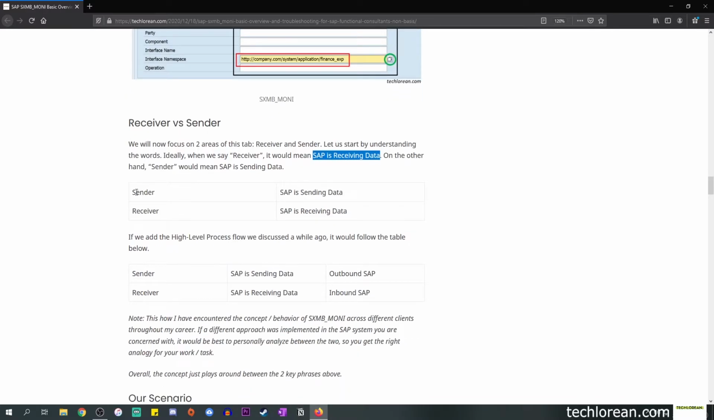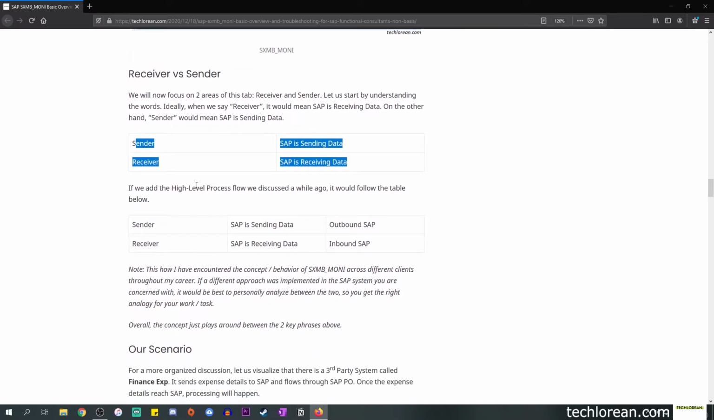This is just a summary. So we have sender, where SAP is sending the data, receiver, where SAP is receiving the data. If we also include the high-level process flow that I showed you a while ago, it would follow the table below. So you'll see that sender corresponds to outbound SAP, receiver corresponds to inbound SAP.